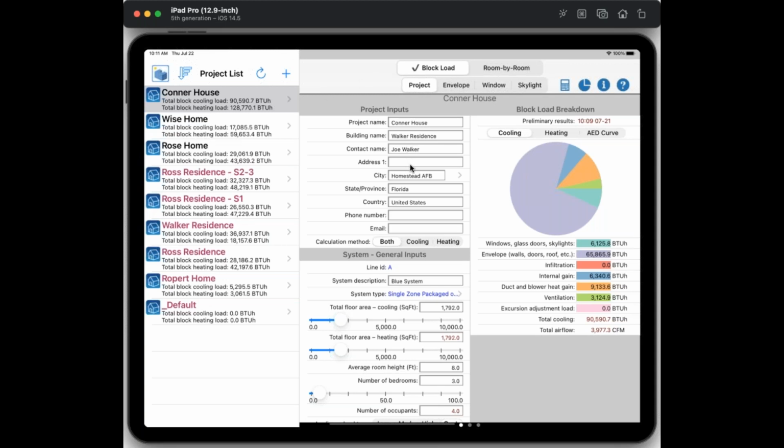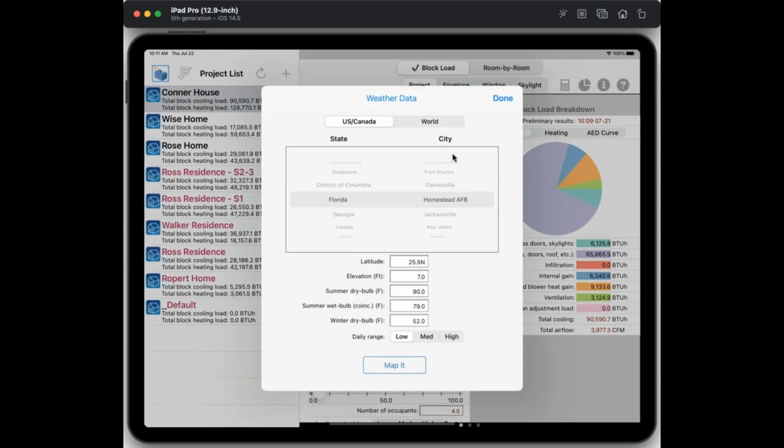All right, so I selected a project, and then on the right are my inputs. These are basic demographic inputs. Probably the most important input in this section is the city. I click it, it pops up my weather data, and I can select any state and any city within that state, and it will populate the weather data for that city. So if your exact city is not in this list, you could try to select the city that's most closely aligned to it or nearest to it.